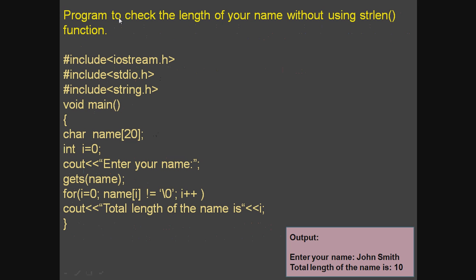Now you will see almost the same program, to check the length of your name without using the string length function. So without using the string length function, we will try almost the same program. You're already familiar with why we use iostream.h or stdio.h or string.h, right? Whenever we use the string manipulation functions, we use string.h, and when we use the gets function, we use stdio.h.